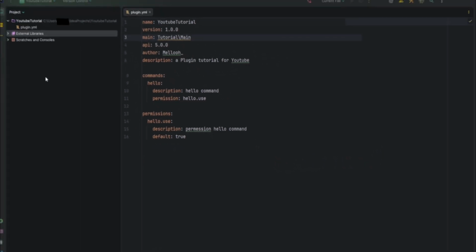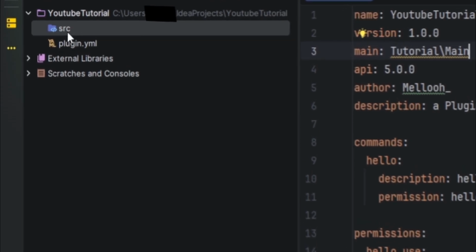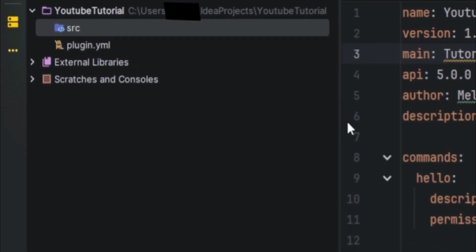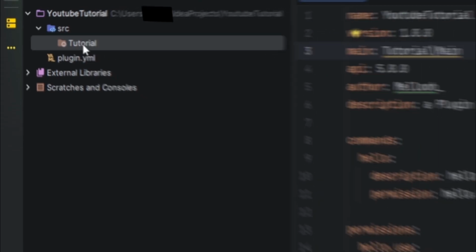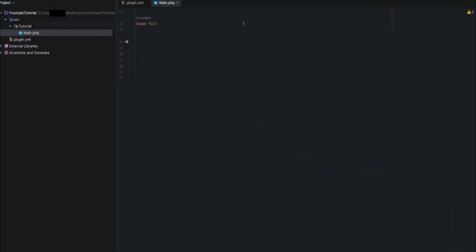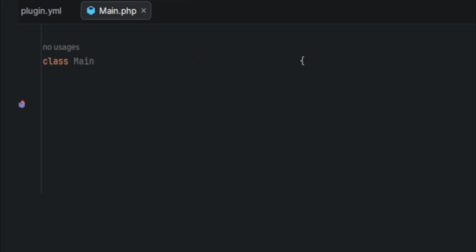Now, in the main path, we need to create a folder inside the src folder, which we will call tutorial, since in plugin.yml the folder containing the main.php file is inside tutorial. So create it. After creating the main.php class, let's add extends PluginBase.